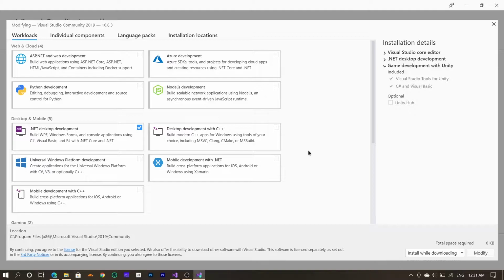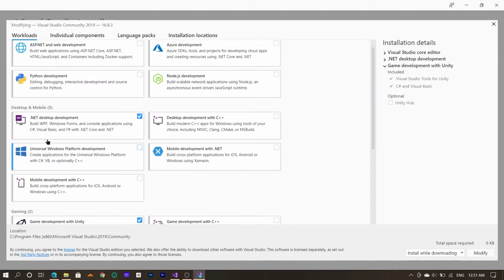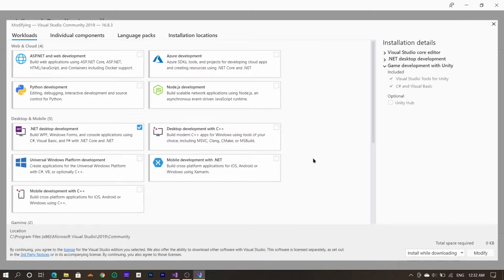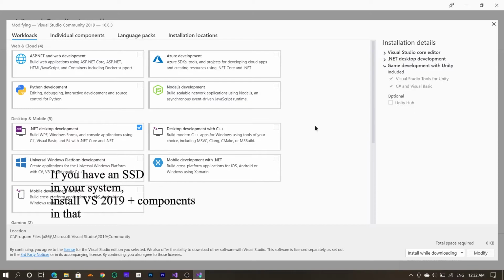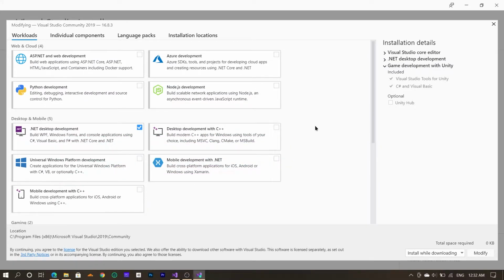But yeah, one thing to note over here is I would suggest don't install unnecessary extensions as they slow down your experience. Just get whatever you want to get, or get whatever it is that you're working on. Okay, and once you have selected what you want, go through the optional downloads, see if you want that, and click on modify while having selected install while downloading.